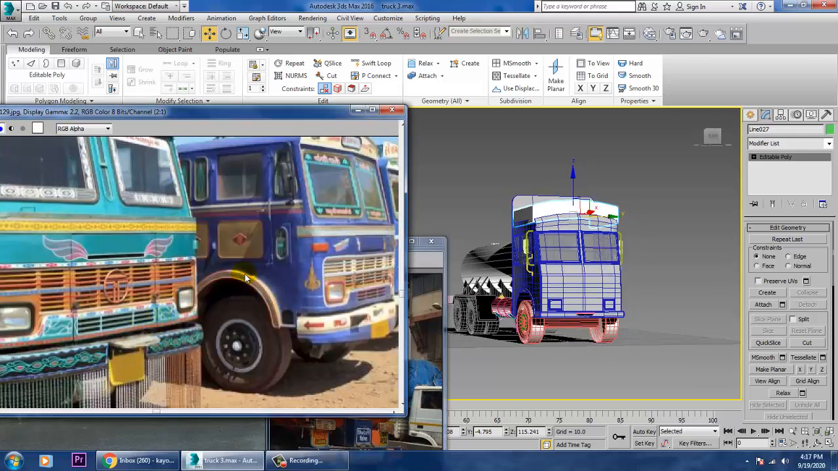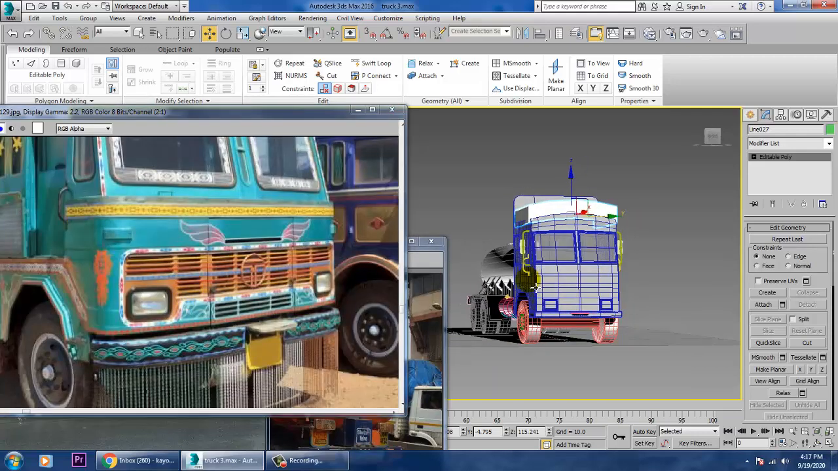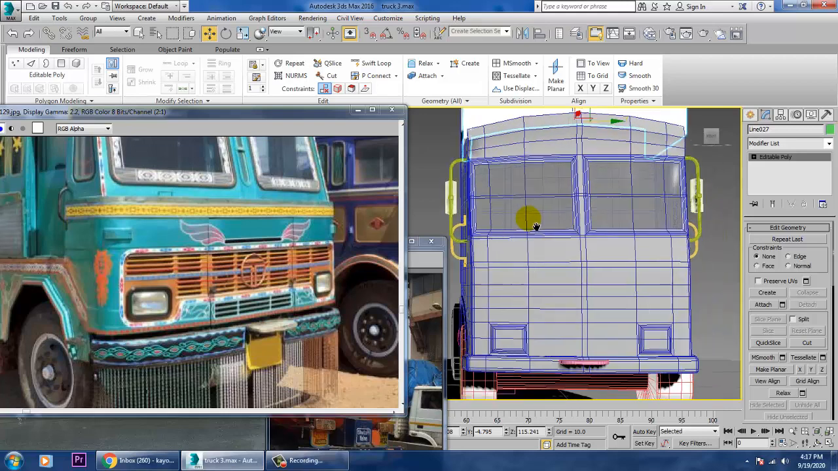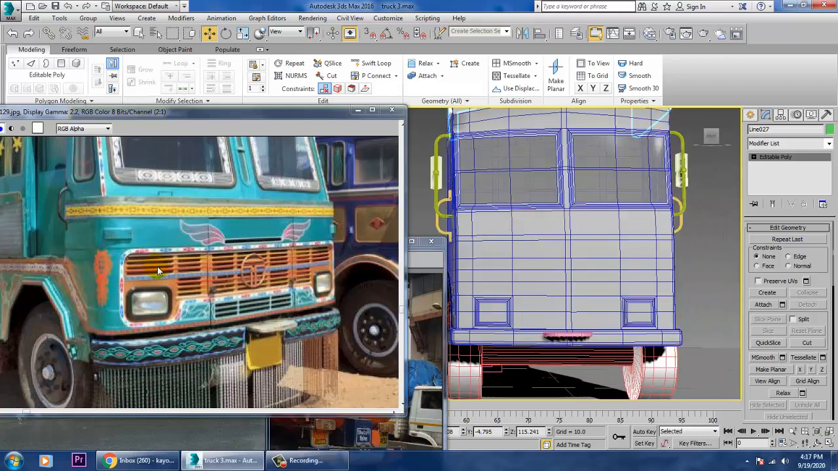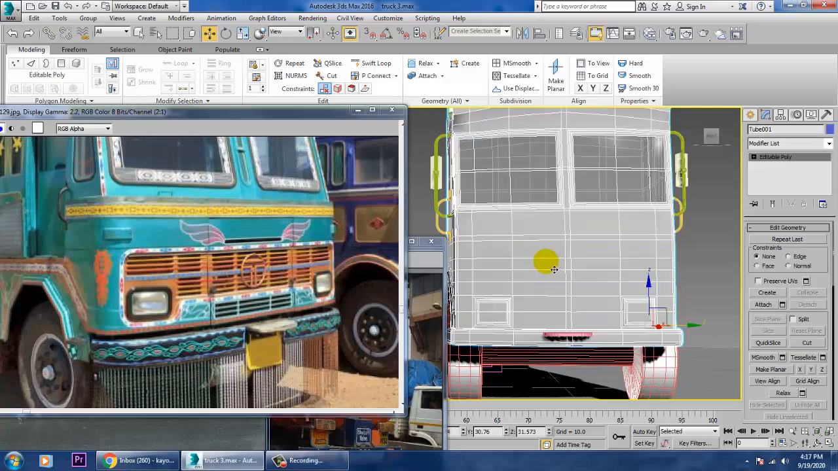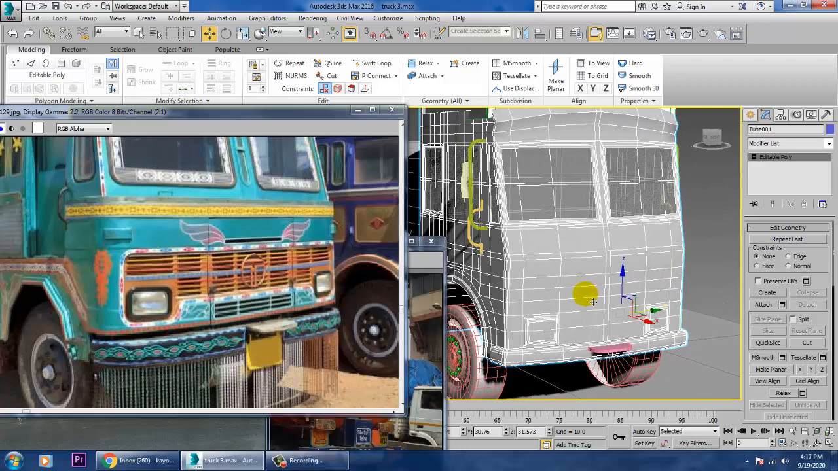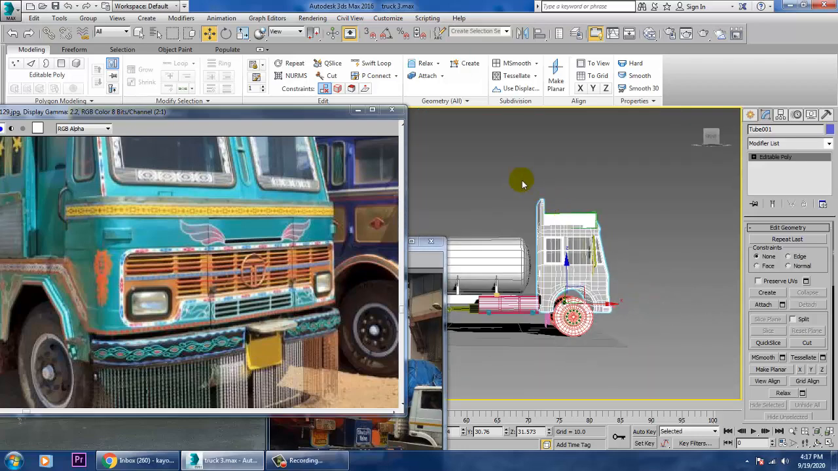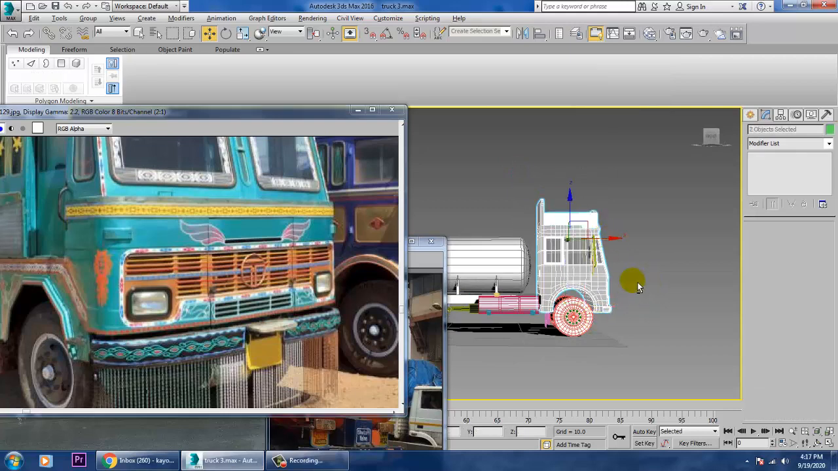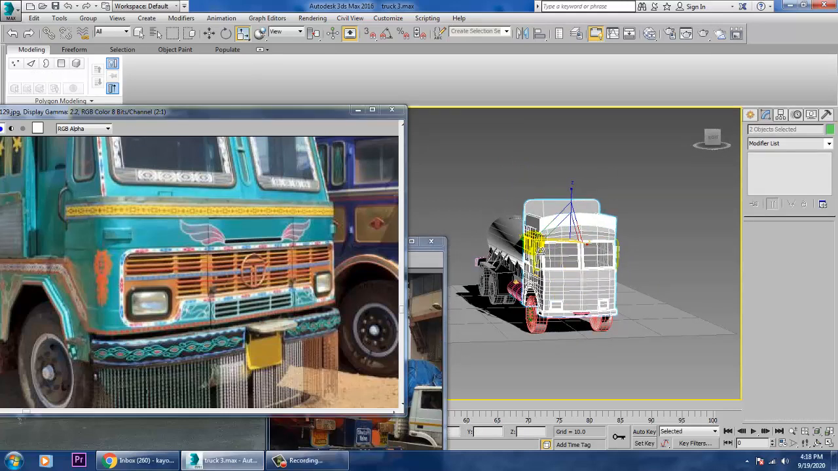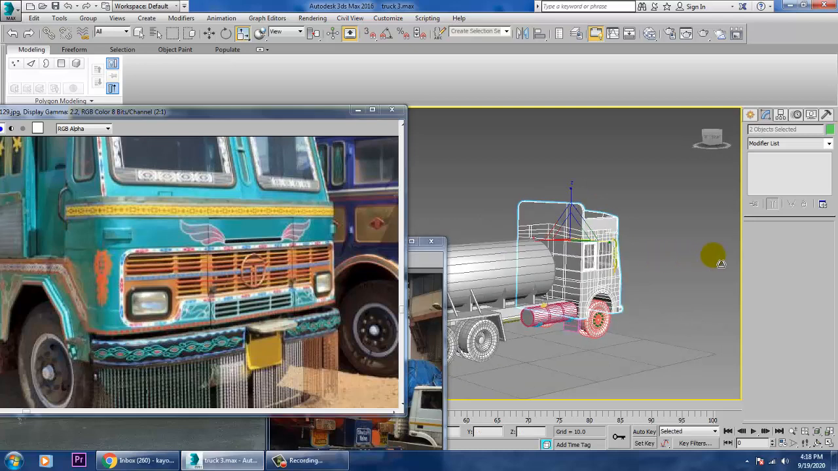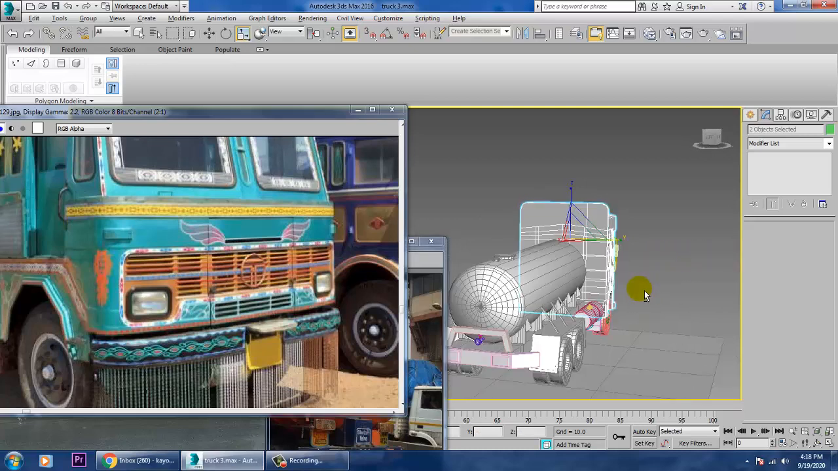So let's go into this. We can create this details easily over here. If you want to put it on the top, you can put it on the top also. So you can just select this, and if you require to scale it more, you can just scale it more over here, not a problem.